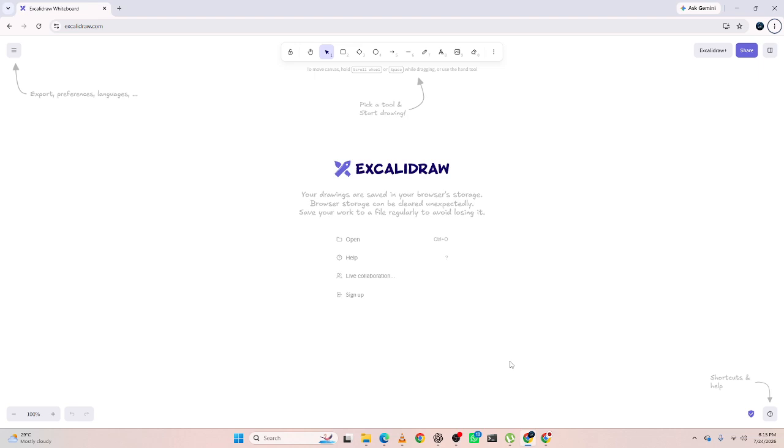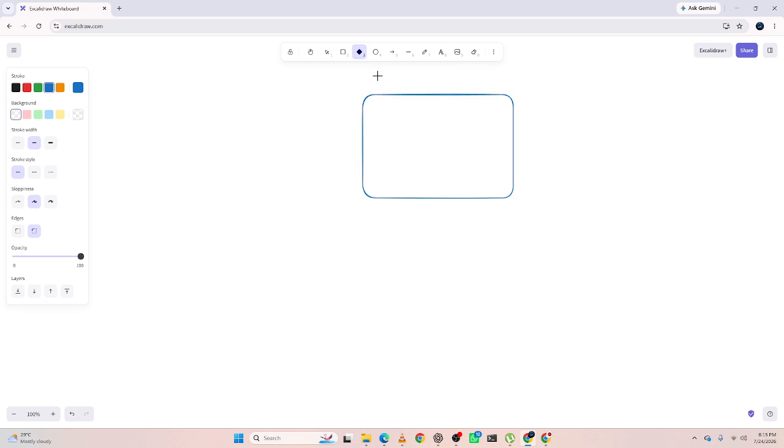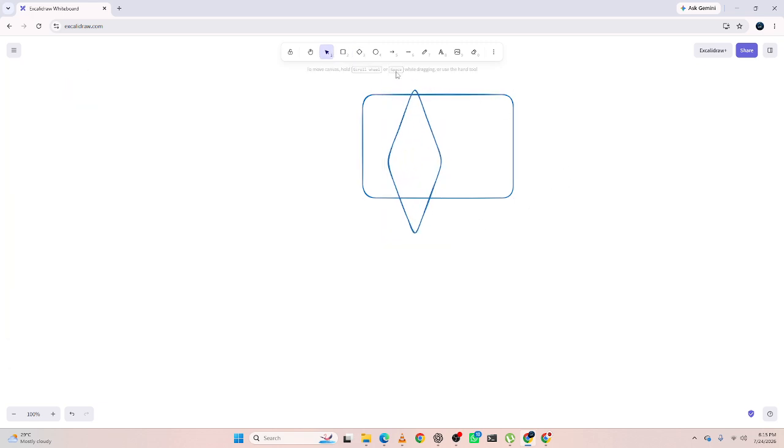Hey everyone, want to use Excalidraw for remote work? Excalidraw is a free open-source online whiteboard that helps remote teams brainstorm ideas, plan projects, design workflows, create diagrams, and collaborate in real time. In this full guide, I'll show you how to use Excalidraw for remote work in 2026.